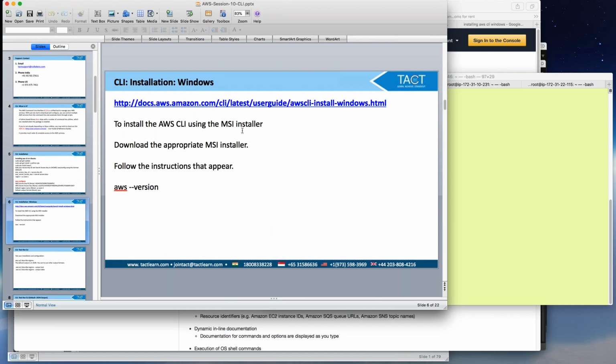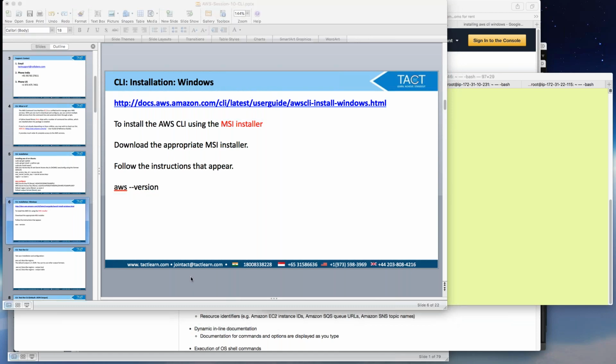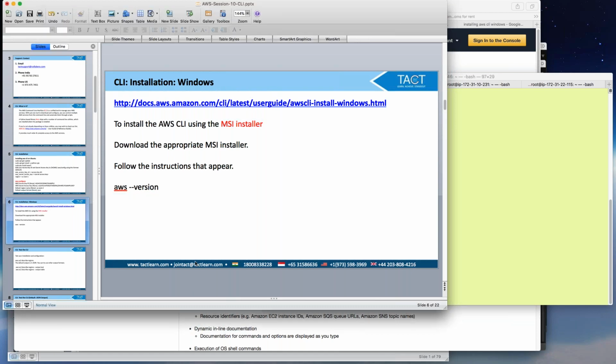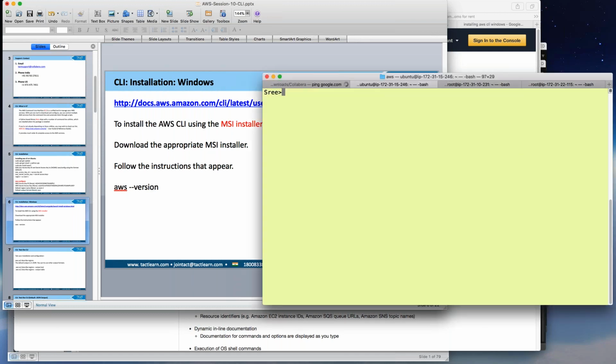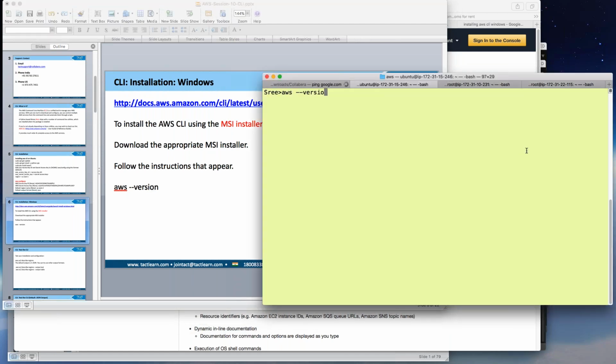On Windows, there is an MSI installer. That is what you should use. So you don't have to worry about installing Python, pip, etc. This will install the CLI, 64-bit or 32-bit. After that, in your command prompt, if you type aws --version, you should see that it is installed. Okay, so you will see the CLI version, Python version, etc., and the Boto version.